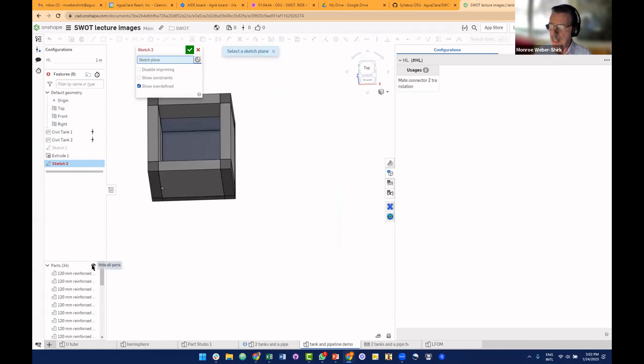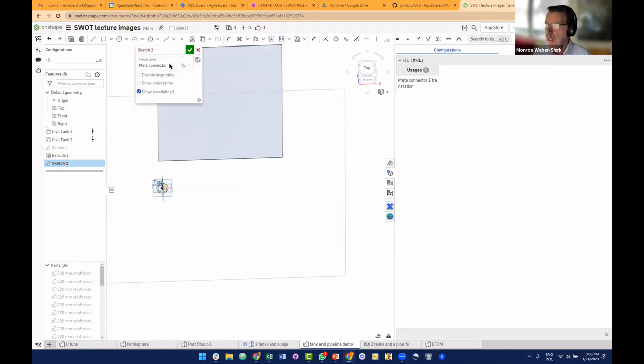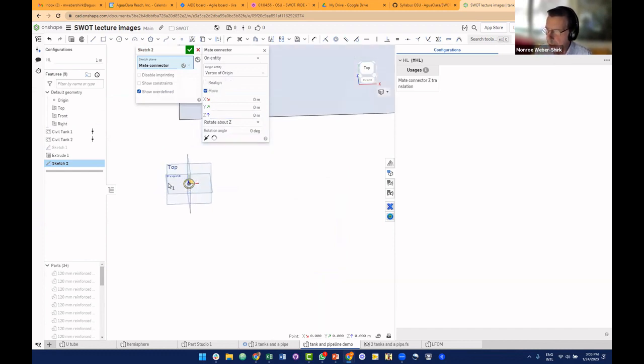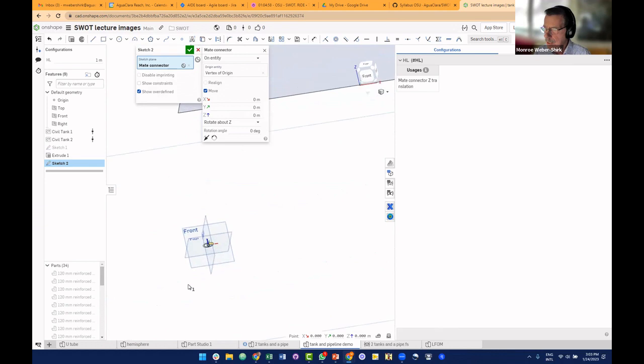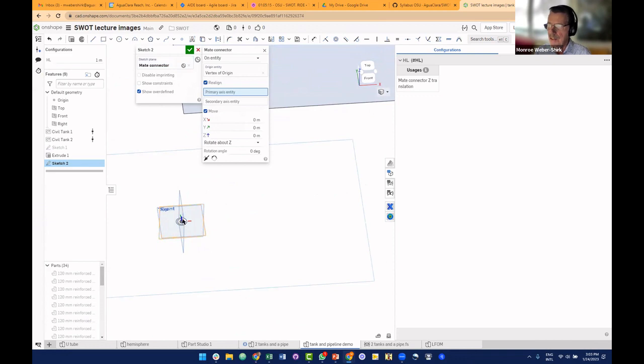So let me instead hide everything again. I want to put it in the middle of the tank. So I'm going to put it on the origin, and I'm going to edit that origin. I'm going to see this mate connector here. It's currently in the XY plane, and I would like it to be in the XZ plane. So the way I'm going to realign it is I'm going to say, hey, I want that mate connector to actually line up with the front plane.